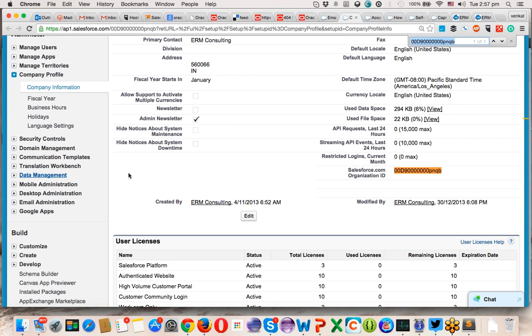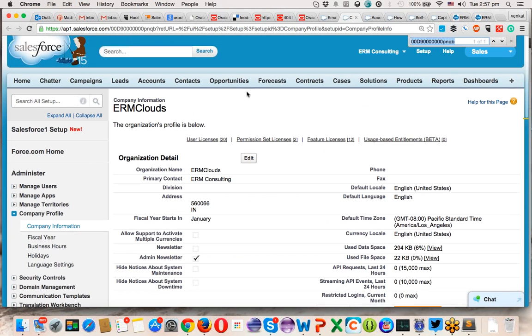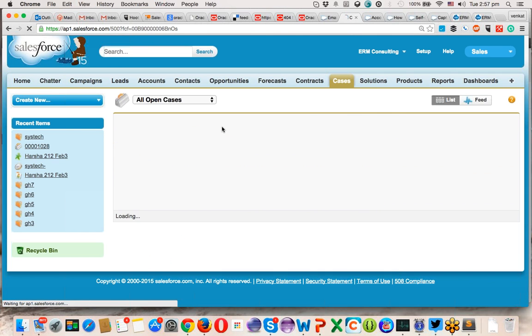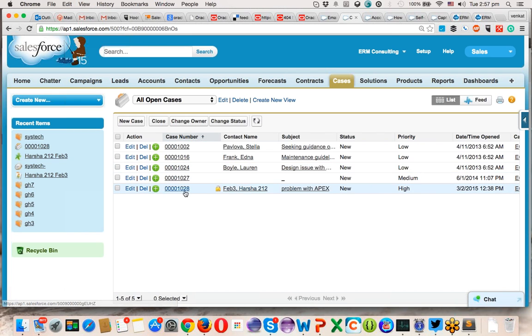So come back to the cases. I want to check emails. Click on all open cases. Click on go. No, it's not created. I want to send email. So can you send it again?